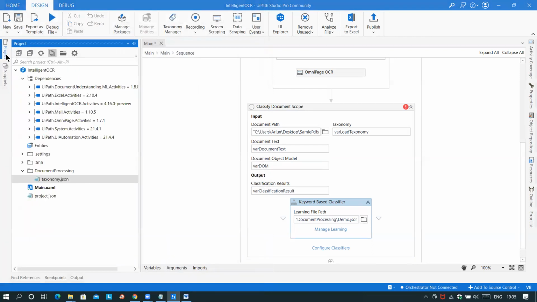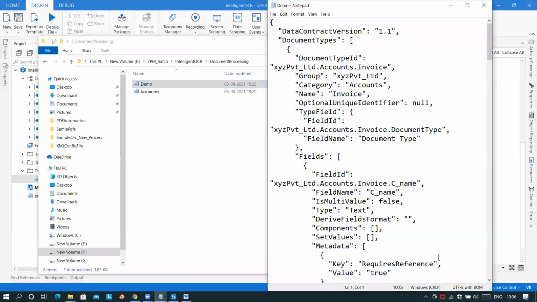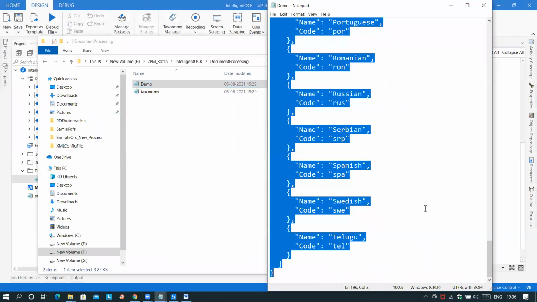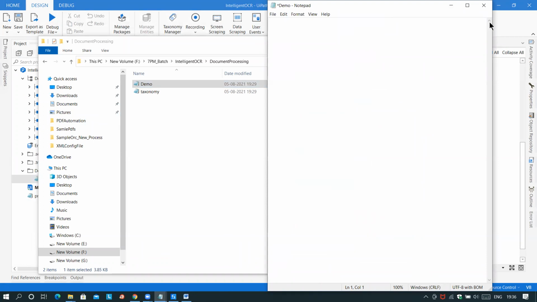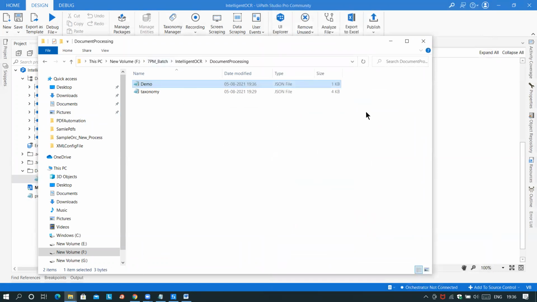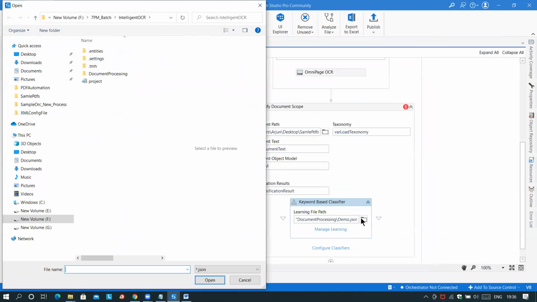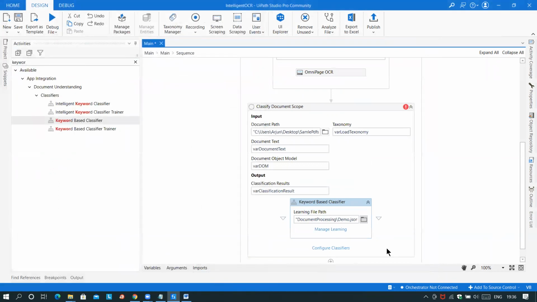Go to my project panel and then here, whatever the demo is there, I want to remove this JSON script, the empty JSON file I have created right now. The keyword based classifier, it will be updating this in that JSON file. Right now, click here, processing and demo JSON file.